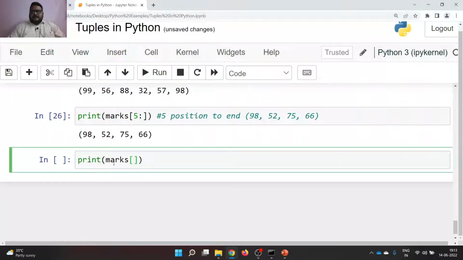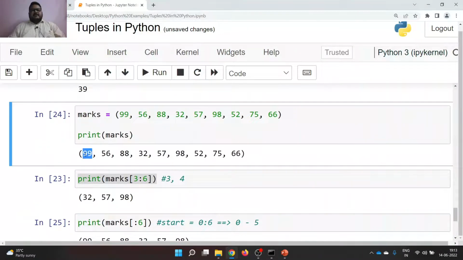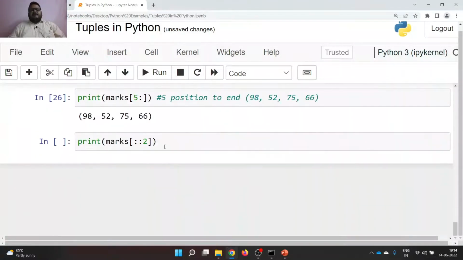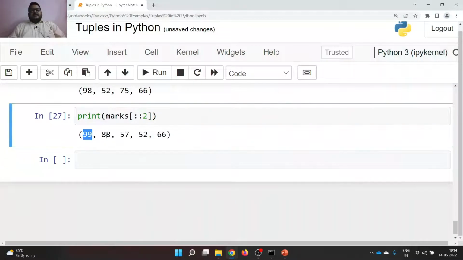Now print of marks of, I don't want to define the starting and ending position. I want to take the step size as 2. So what is the initial value? 0. After 0, the step size is 2. That means 1, 2, it prints 88. After that 57, 52 and 66. Only 1, 2, 3, 4, 5 elements are going to be printed: 99, 88, 57, 52, 66. This is the way we can slice.